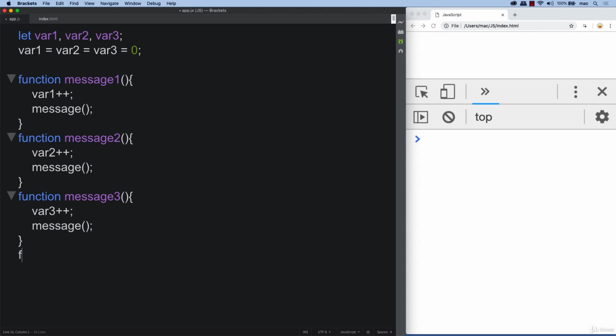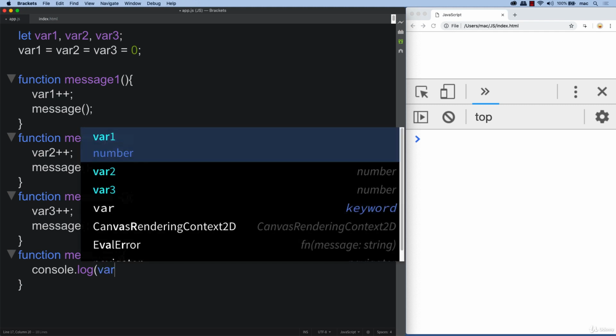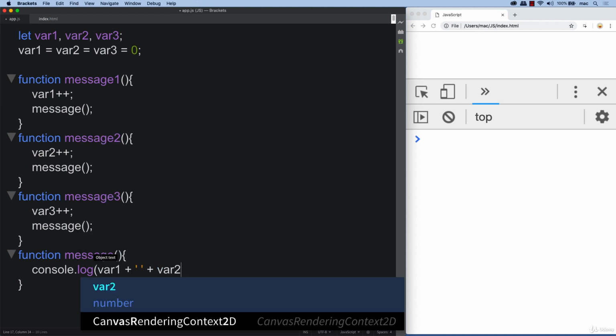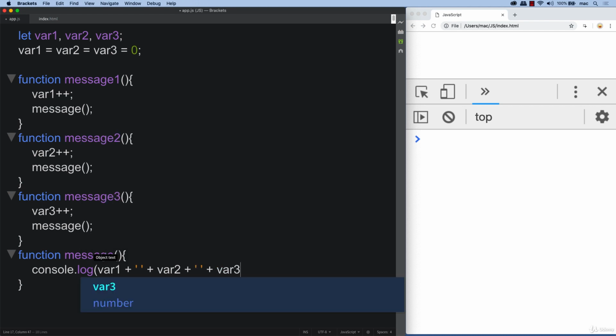And then lastly, let's do our function that's going to contain the message. So for the message, this is where we're outputting the console. We're not passing any arguments into here. Console log, and we're going to output the values of var1 and then concatenate it with var2 and var3.